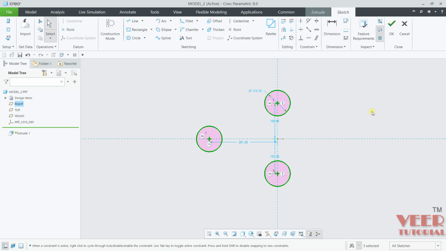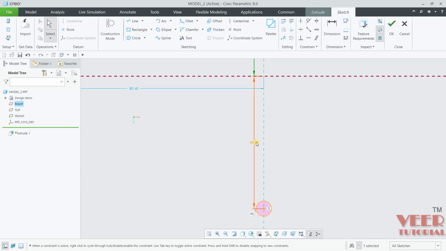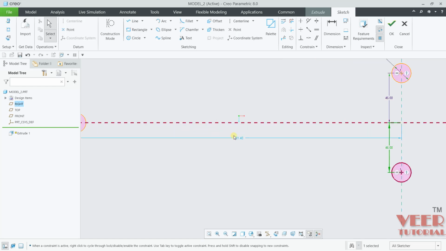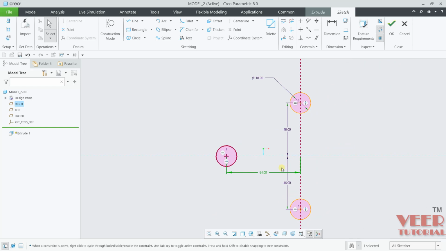Now we need to define the dimensions. So this value is 18. This value is 46 and this value is 46 and this value is 64. So now you can see the base is completed. Click on this fit view.